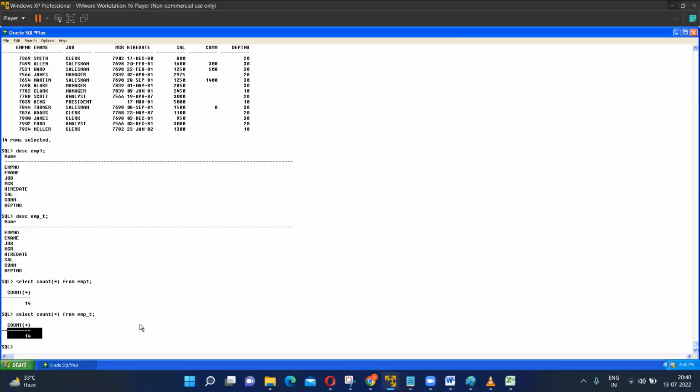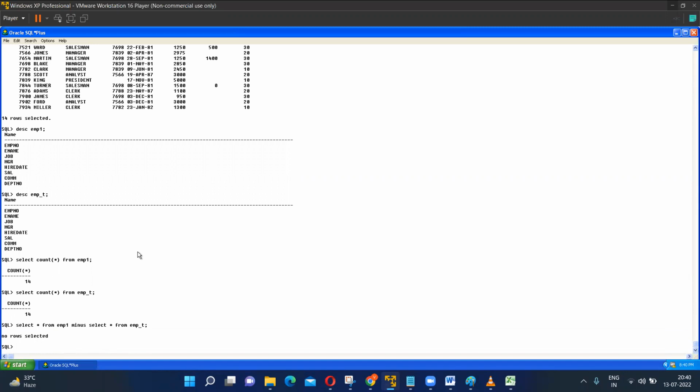So if I want to put the minus, what will happen? Let us put the query: select star from the source, EMP1, minus select star from the target table, EMP underscore T. Yes or no, guys? No record found. That means the data has been properly loaded into the target table.